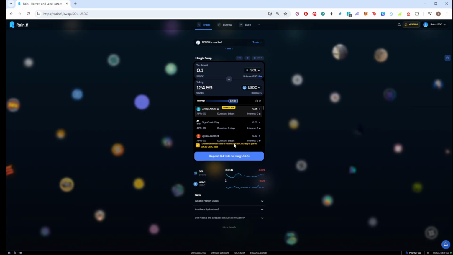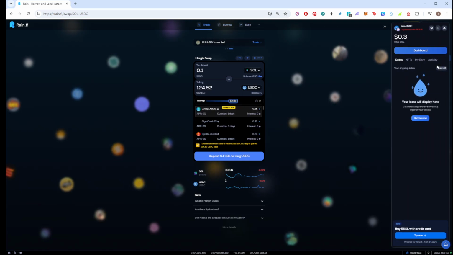So you can accept the terms, and it says you need to return 0.55 SOL in 1 day to get the USDC back. There are two ways you can do this. You either have the extra 0.55 SOL in your account to return to get the USDC, or you can just sell it back in your dashboard on your debts. So I hope that helps.